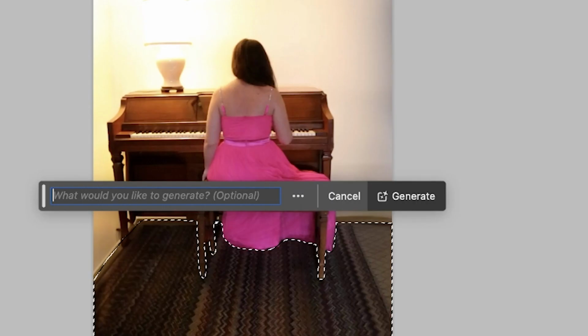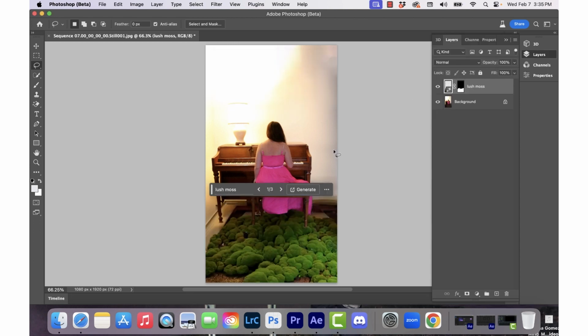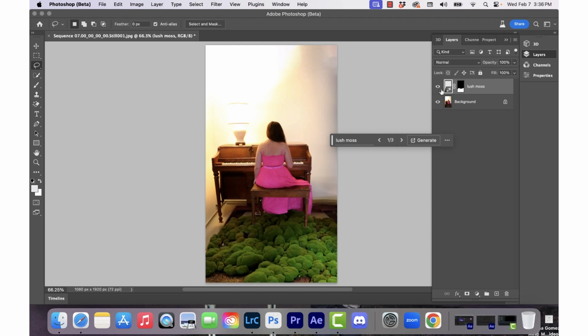around the piano bench and my dress, and I'm going to add lush moss to the scene. And that's looking pretty good so far. I believe that this is the one I'm going to go with. Here's a before and after of the edit I just created.